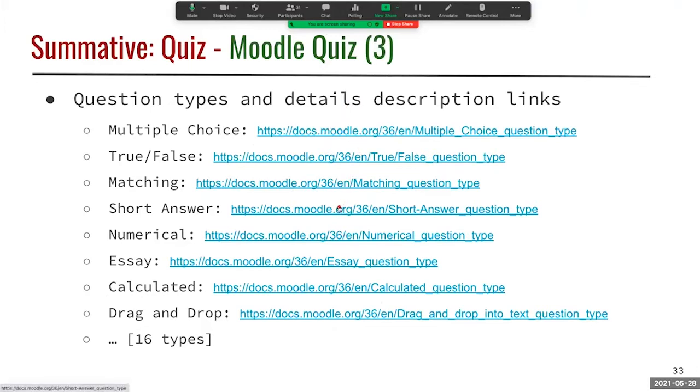Let's say if you want to know every detail about how to set up a calculated question. So there are question types called calculated question. Altogether there are 16 different types. Calculated questions means you can let the students give answers as expressions, and they can be auto-marked. You can always allow students to give multiple choice answers. You can let them give true, false answers. You can let them give matching answers, like match one side with the other side. You can let them give short answers, numerical answers, essay type answers, calculated, drag and drop, and so on.